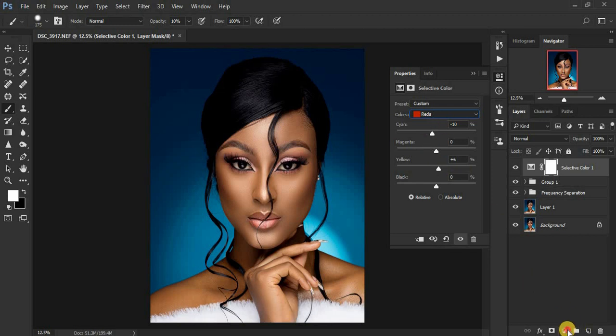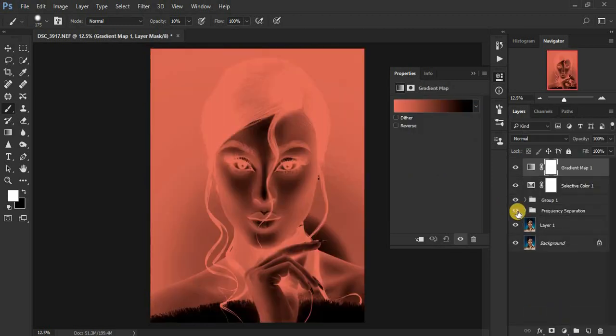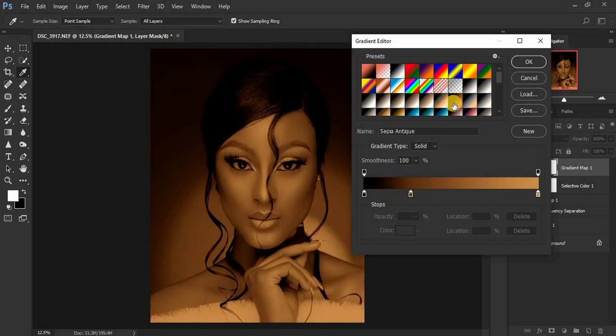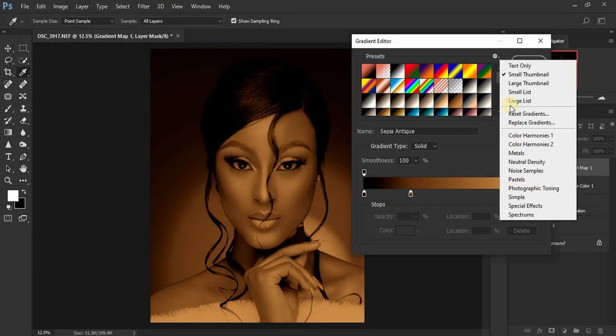Now you're going to come to the gradient maps. Click on the gradient maps right there, then click on this color and you get this. I'll be using Sapphire Antique, and if you don't have it, click on the gear-like icon, select photographic toning, and click append.